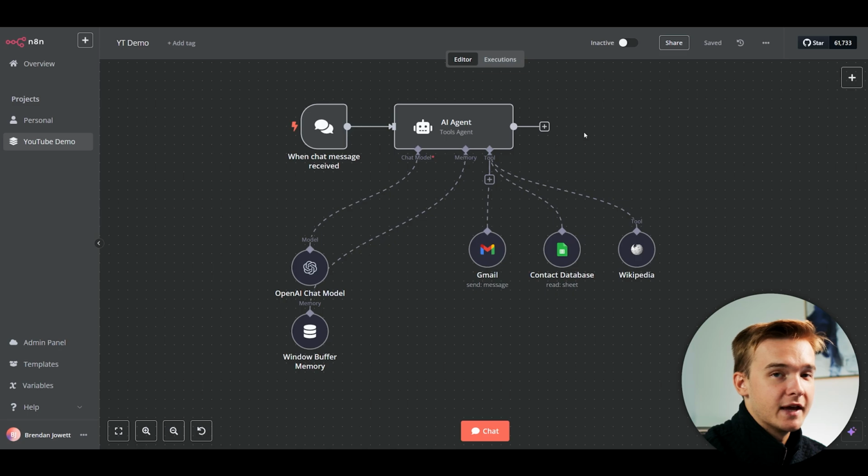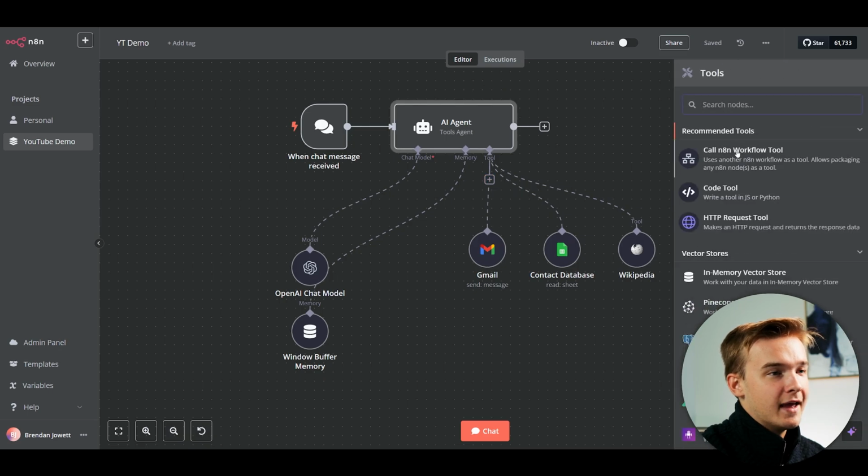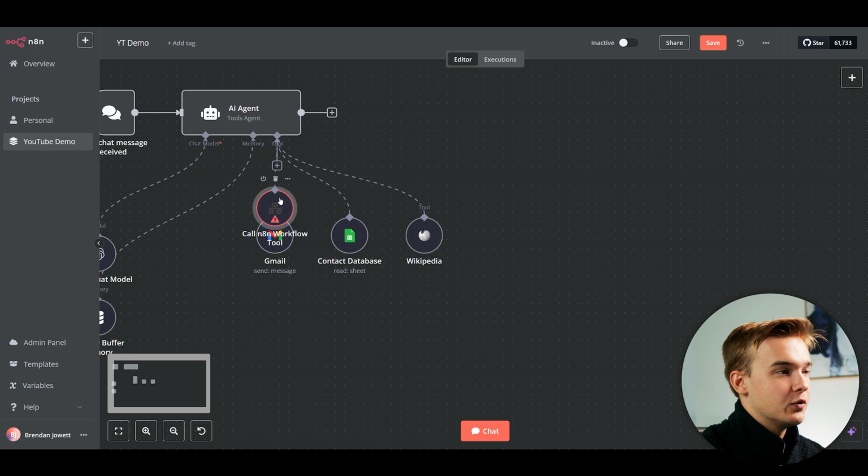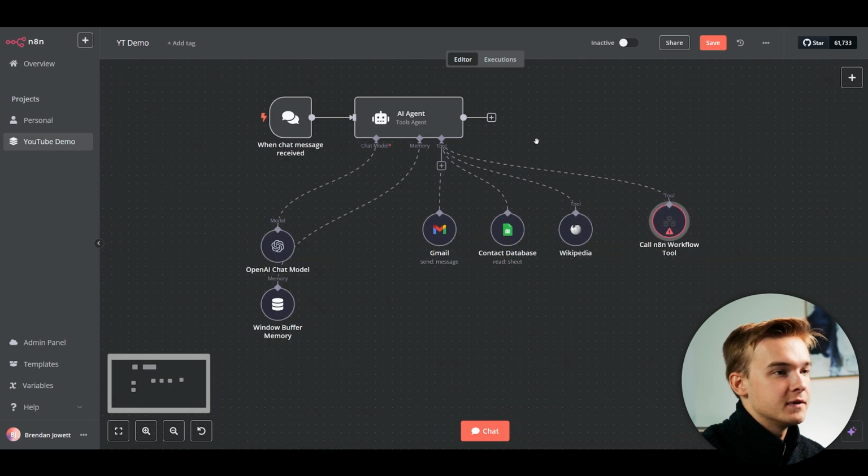The next step in building agents is to actually use or create tools from other workflows. This is something that I won't cover in this video, and if you're interested in learning about this, definitely let me know in the comments. But what we can do is essentially click on the tools button and call an N8N workflow tool. By clicking on this, we're able to call other N8N workflows as a tool.